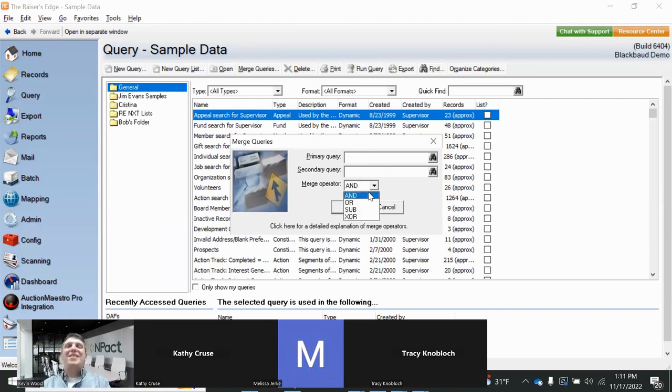No, I just confused myself. And is in, I said it right the first time. And is all the records that fit in both queries. So it's records that are in both queries. Okay, let me show you the picture.